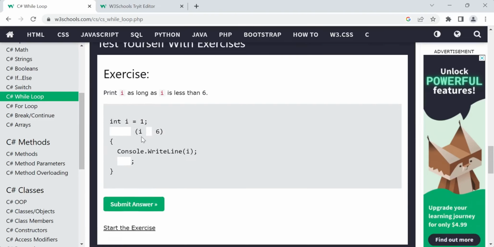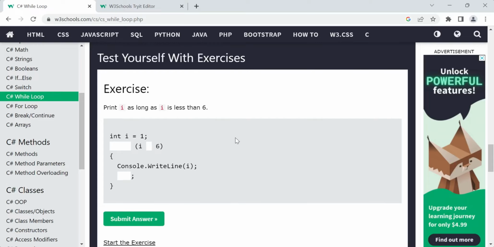So you have to remember to use the increment while using do while. Here, see, you will have an exercise. Int i is equal to 1. Here they are asking to print i as long as i is less than 6, some condition they have given. You try this example similar to the previous example and let me know whether you have given a correct answer or not by submitting the answer. Let me know in the comment section whether you have given a correct answer for this exercise or not.